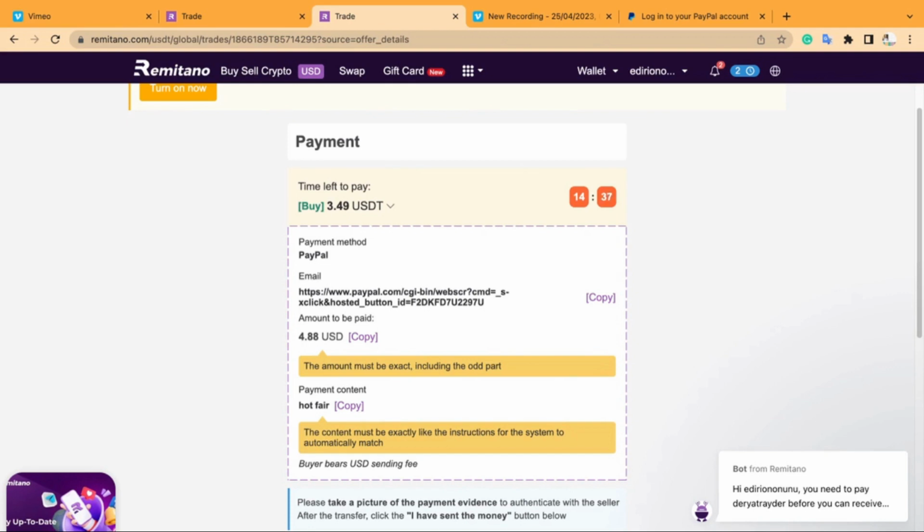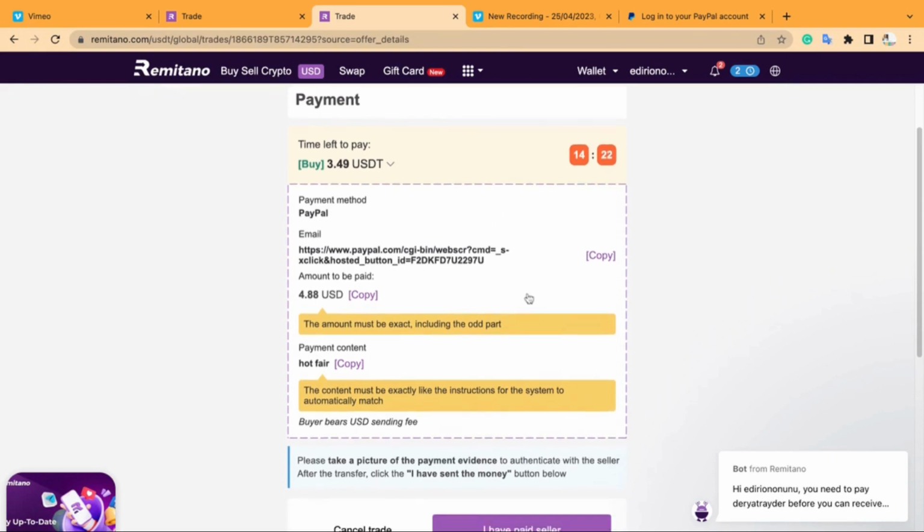So if you want something higher than this, you would have to create your own ad in case there's nothing available at that time. So any other person that wants to buy your PayPal funds can just pick it up as well. And that's it, guys.